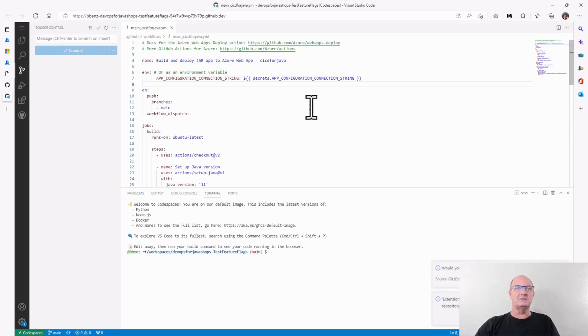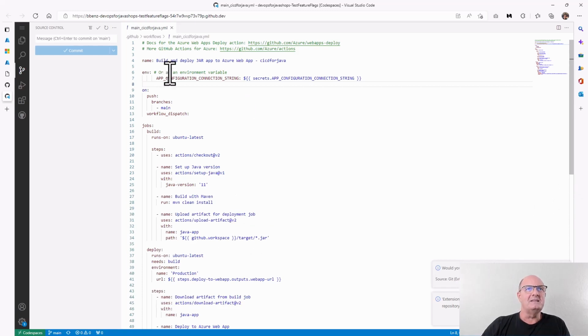Let's talk about what this action does when you're actually doing this. This is the action itself, and now it's got a reference to a secret, which we use as an environment variable in this action, and I'll explain those in a second. But let's talk about the action itself. Anytime there's code pushed to the repo on the main branch, it's going to trigger two jobs, a build job and a deploy job.